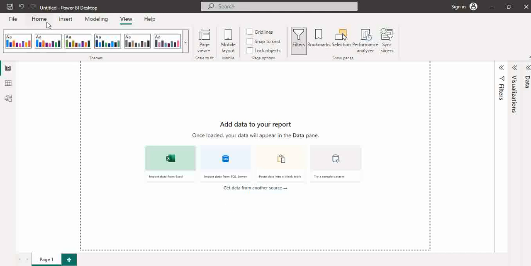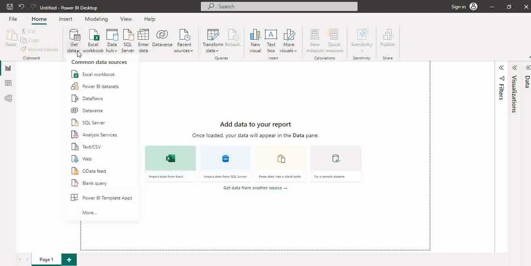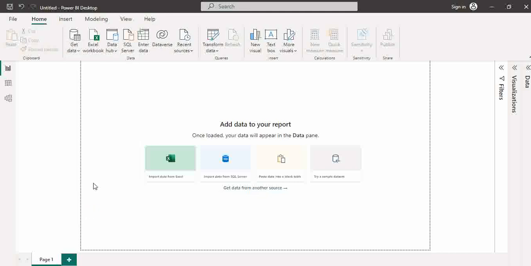Great. Once you click on the home button here, you can see that we have get data. The first option here is get data. Once I click on get data, it gives me different sources: Excel workbook, Dataverse, Blank Query, and more options. Once I click on more options, I have to wait for it to load, and it is going to give me other options. All right.